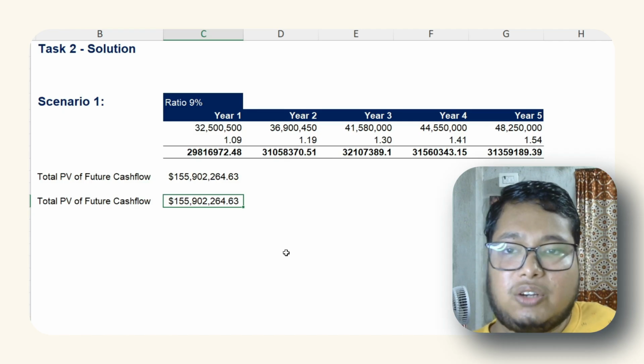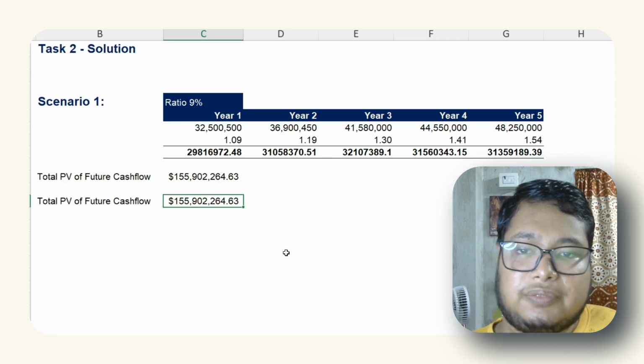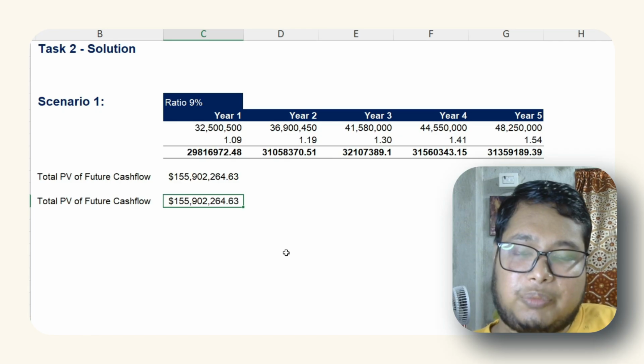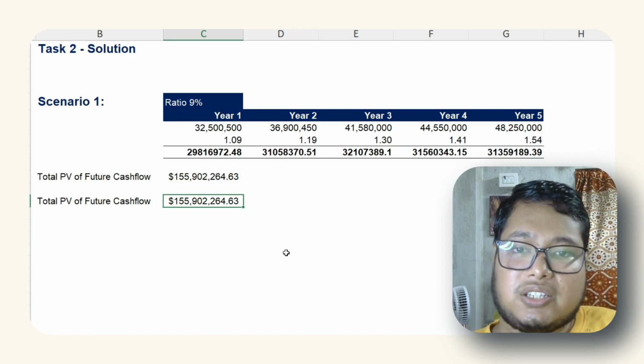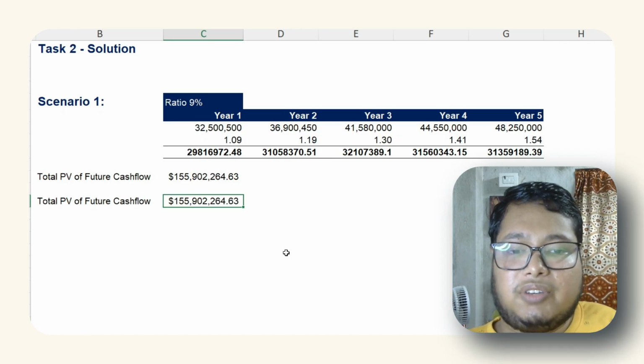I can do scenario 2 the same way, which I will not record. When you see this sheet in GitHub, you will see that I have prepared both. So then you can compare by yourself whatever the best outcome we receive. So that's the thing for this video.